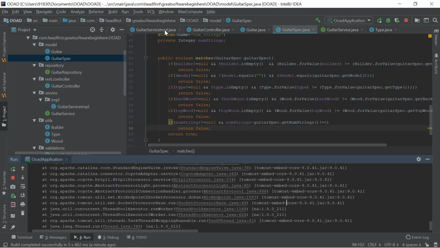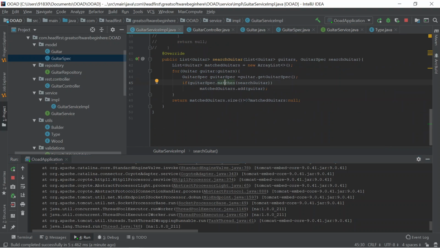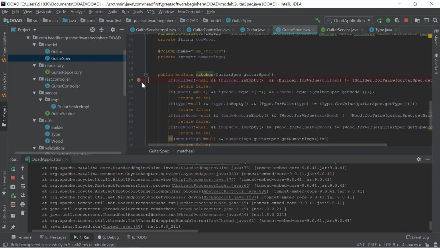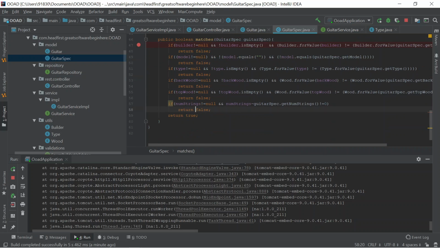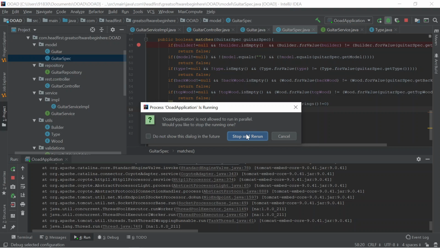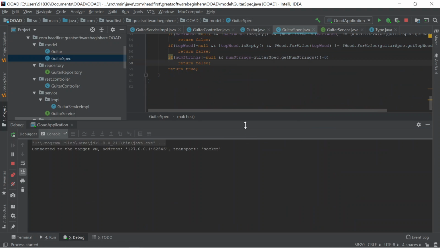The first thing is the Guitar service IMPL. In the Guitar service IMPL, I'm getting the guitar specs. This guitar spec is nothing but the actual search one. So every time I'm searching with the actual search guitar. In the match, it will take the list, it will take everything. So now let's stop and debug.